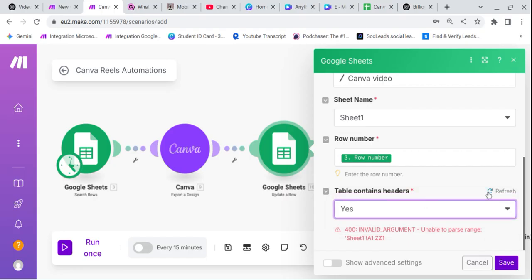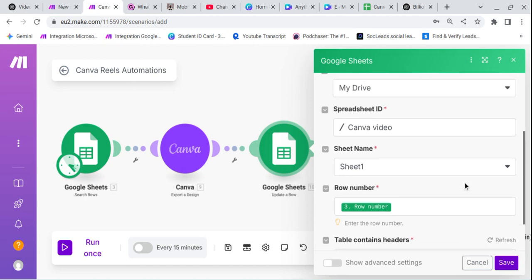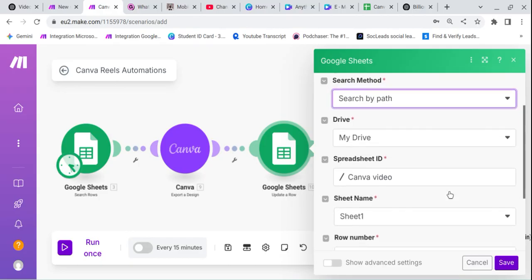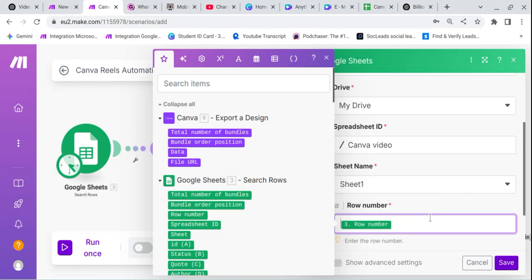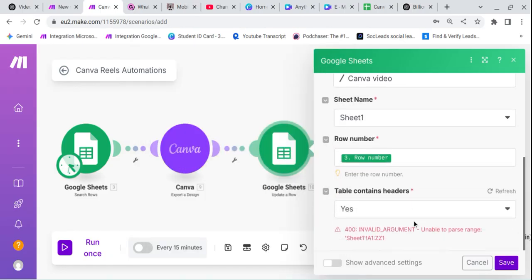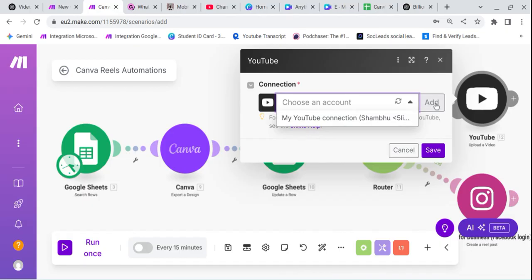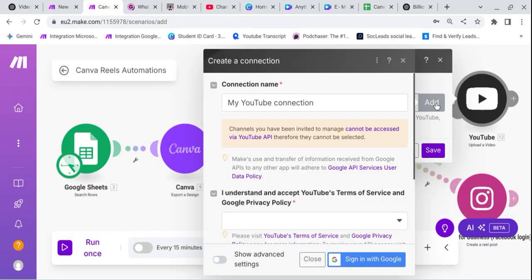Yes, but it gives us an error. Let's refresh this. Map drive Canva video, sheet 1, and row number, table content header. Just save it and go to YouTube. And we simply need to connect our account. Let's click on add, and I will guide you also on how to connect that.